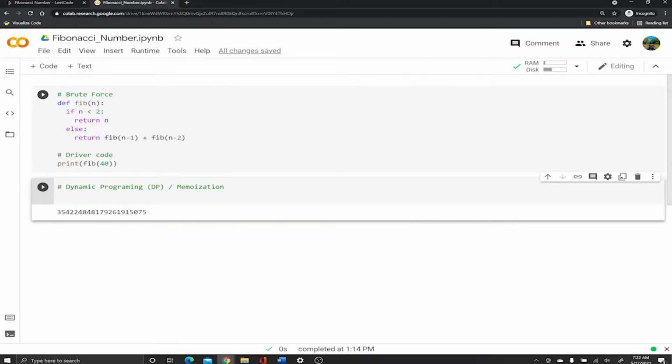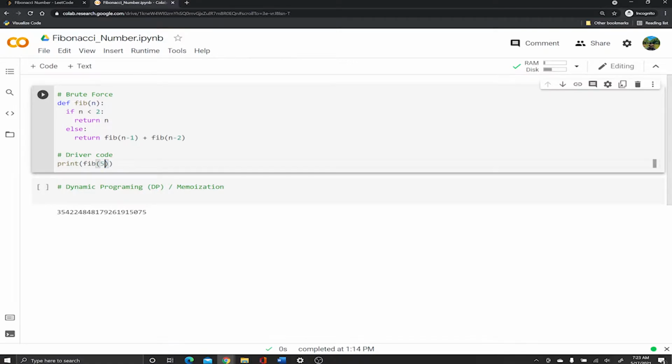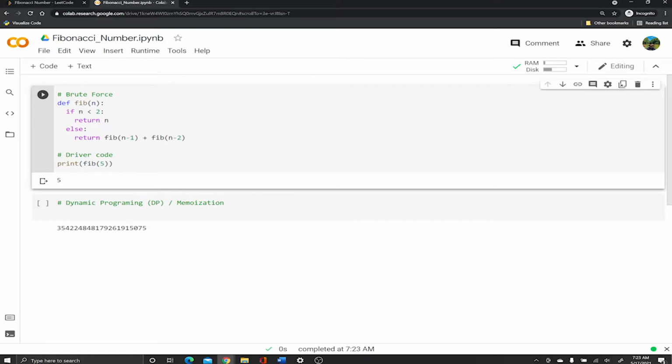The first was the brute force method, where we just pretty much typed in the Fibonacci sequence formula, and it looks something like this. But in this case, I'm going to go ahead and run it and show you why this is not as efficient a method as using dynamic programming or memoization. For smaller numbers, like Fibonacci of 5, the brute force method works fine. However, say we wanted Fibonacci of 50. This is going to take a while, and I'm going to show you why.